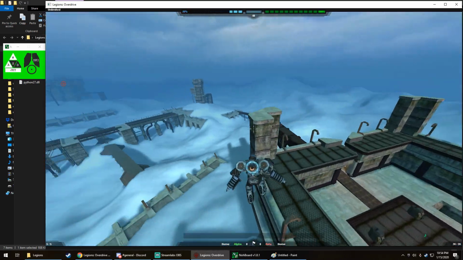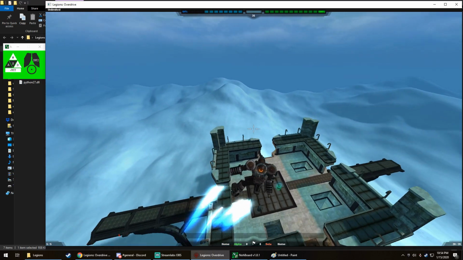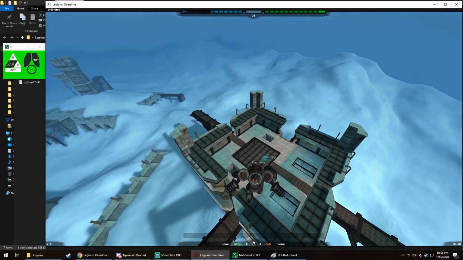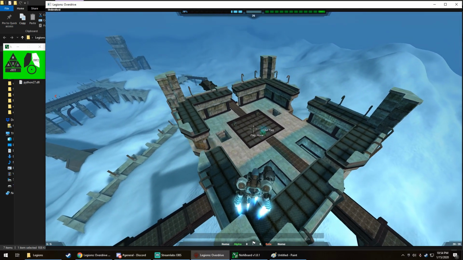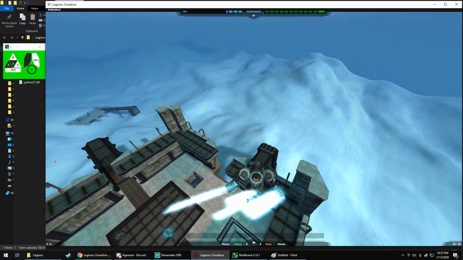So get used to Downjet. You should be using that all the time. As you see in Legions, if you look at my energy bar at the top, you regen your energy very quickly.